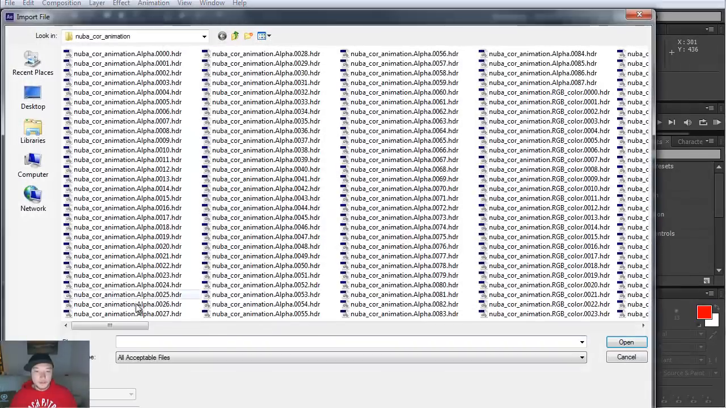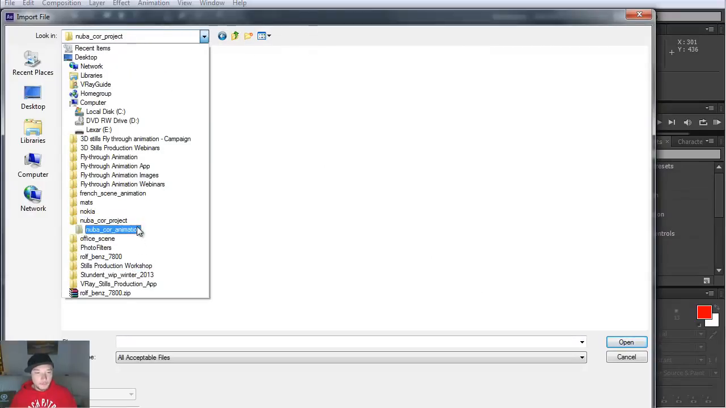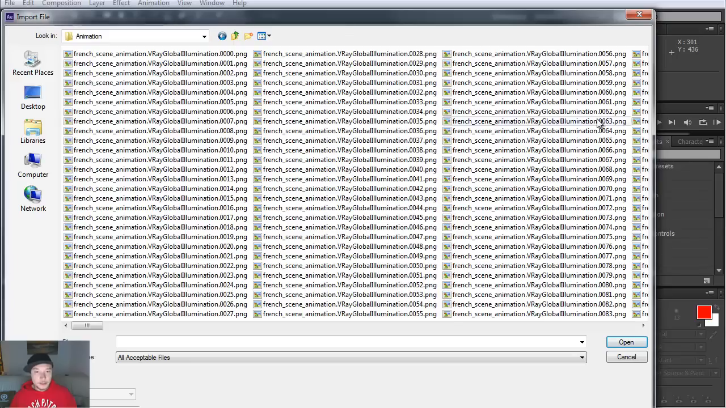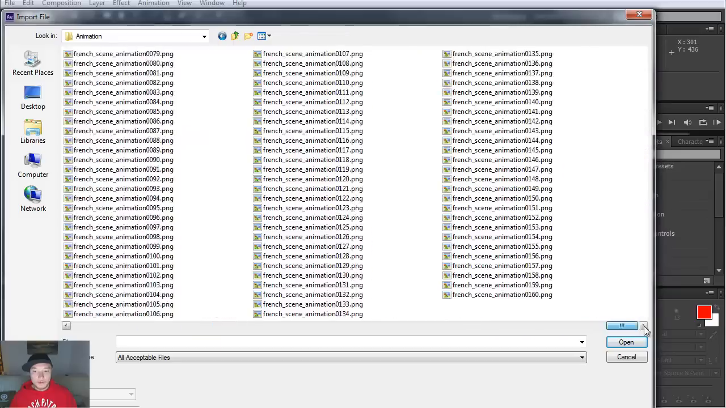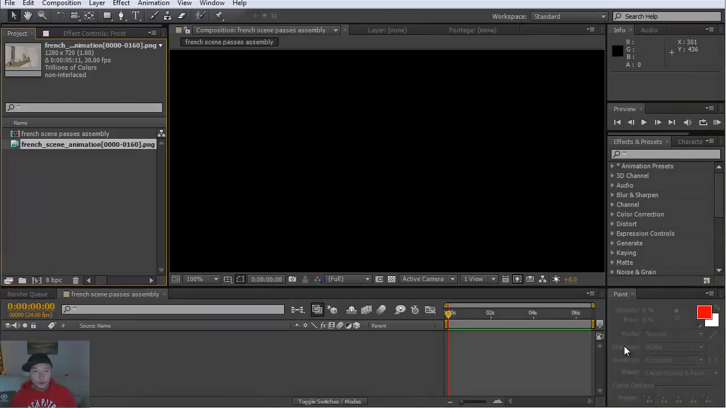So I'm gonna press import file, and I'm gonna go to my French scene animation, and as you see here, all my sequence files are located here. So I'm gonna press on the first one. Just make sure your PNG sequence is on and you're on footage. Click open and you'll be able to bring that footage in.